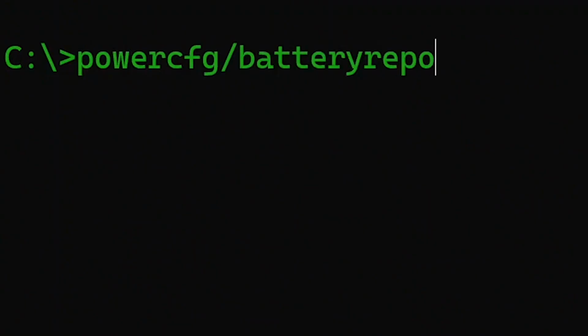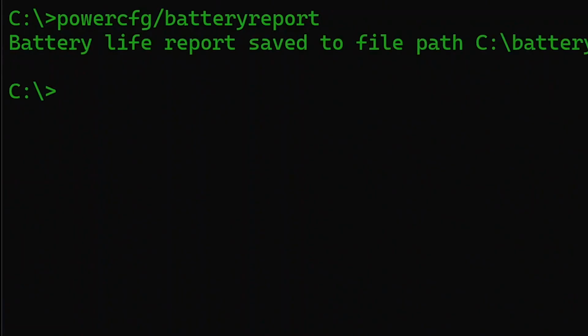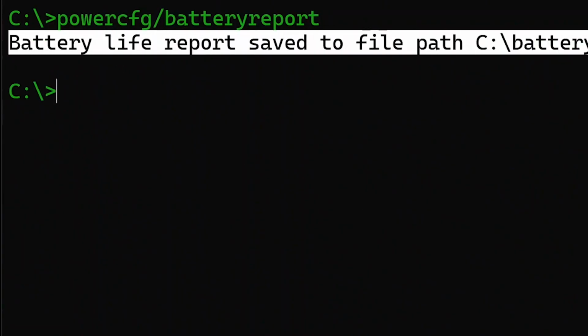Command number 4, powercfg /batteryreport. Once you run it, CMD shows the message, battery life report saved to, with a file path. When you open that file, you'll see a full battery health report, including usage history, capacity, and performance.